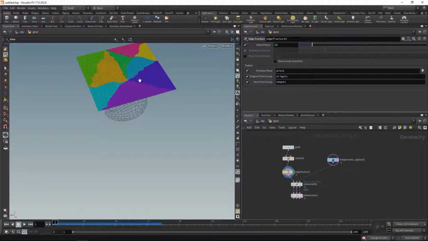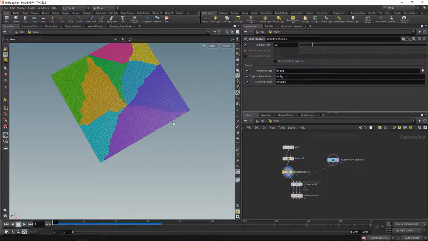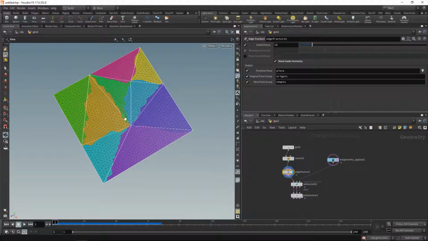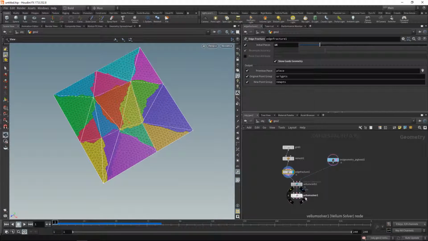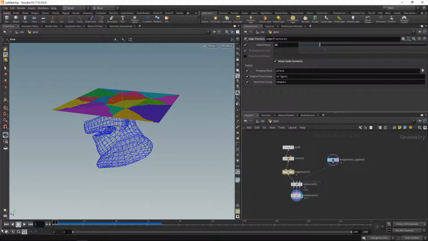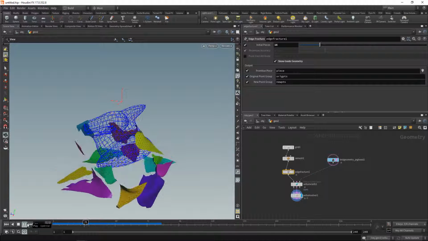This is new. This is a direct visualizer. So what this does here, and I can also show the guide geometry, is it splits my mesh along the edges of those triangles it generates. So I can dial in how many pieces I'd like here, something like that. And when I highlight the Vellum solver now, hit play again, I can see those individual pieces falling there.